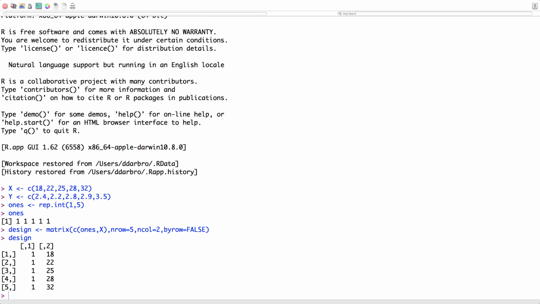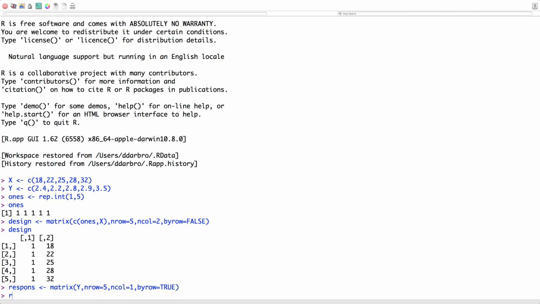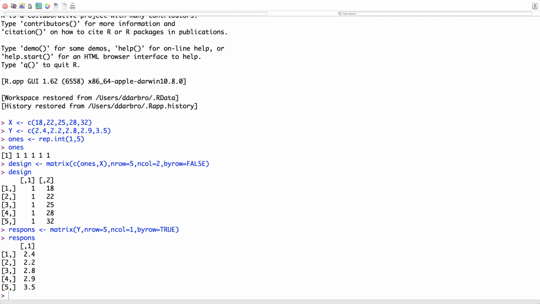Okay. Now my response vector, which is my Y, I'm going to do matrix, and I need my Y here. And in row is going to be equal to 5. In column is going to be equal to 1. And by row will be equal to true. Okay, so there you can see I have my response matrix.